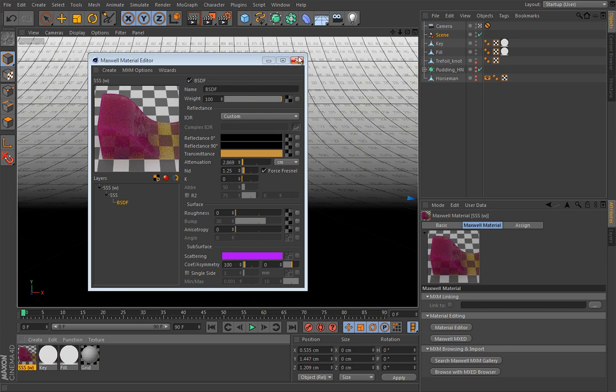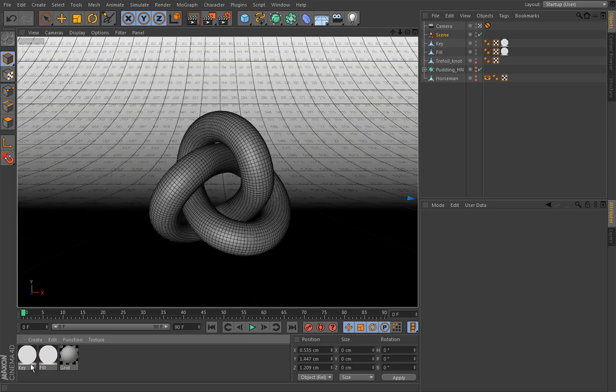Now we will delete this guy and we will create a translucent material from scratch, and the first material we will create will be honey, because it is something you can relate to, and I believe it is a great example of a translucent material.